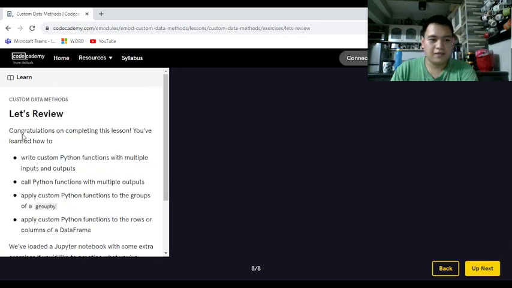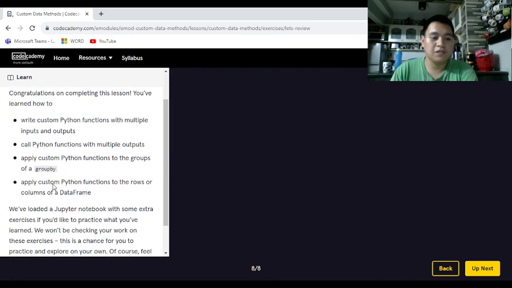Ayan. Congratulations completing this lesson. You learn how to write custom Python functions with multiple inputs and outputs. Call Python functions while multiple outputs. Apply custom Python functions to the group of a group by apply custom Python functions to the rows or columns of the data frame. Sana may natutunan kayo.